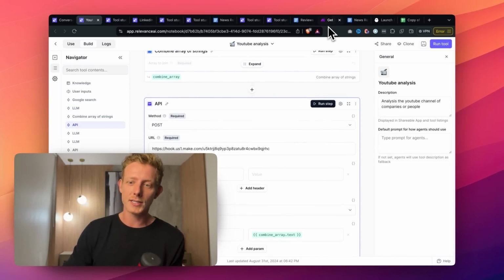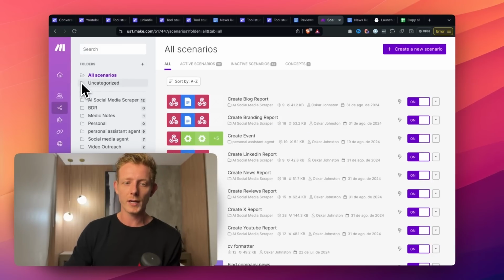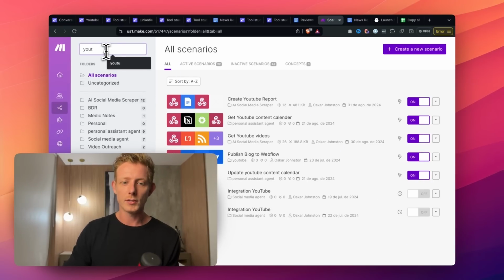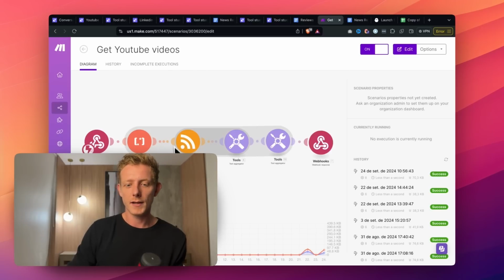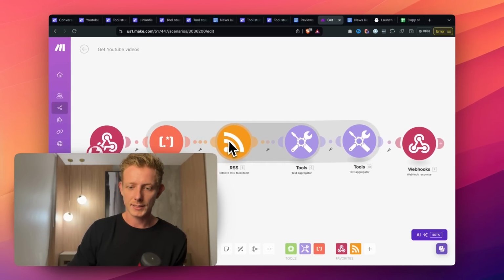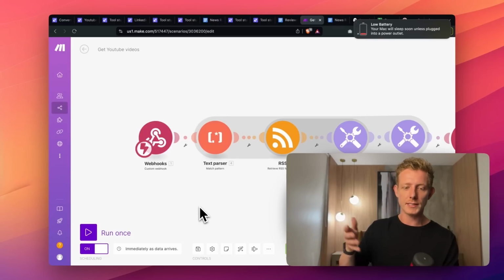And why? Because to scrape a YouTube channel page, it's not that straightforward. We can't use a normal web scraper. So in this case, we use get YouTube videos here. We use what's called an RSS feed items. Now, what is RSS? RSS stands for really simple syndication.